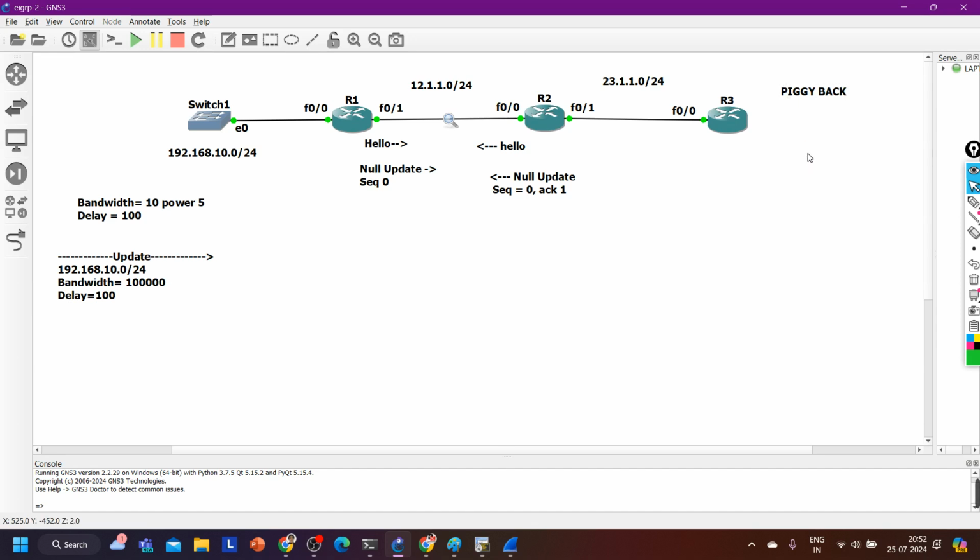Means if router or any device is not generating a separate acknowledgement message, it is acknowledging with the help of another message. That type of acknowledgement is known as piggyback acknowledgement. You can read about it on Google. This is not in your syllabus. This is just for your knowledge. Done.